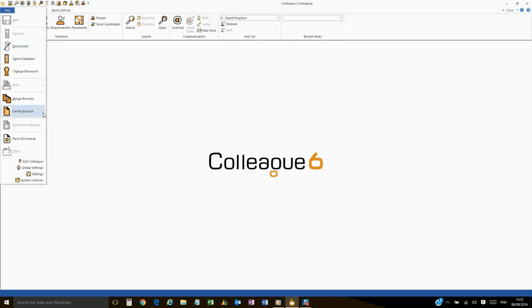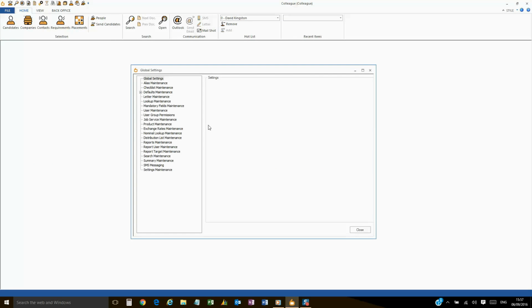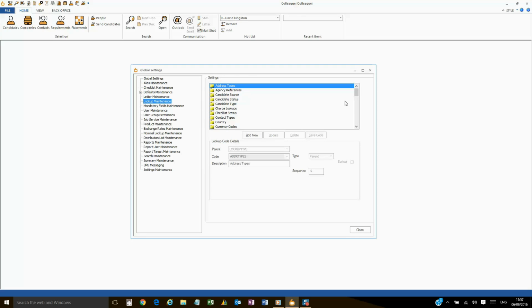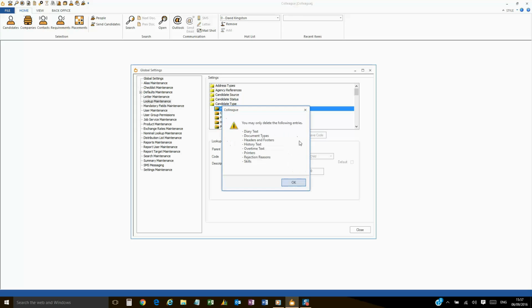When in Global Settings, select Lookup Maintenance. In this area, you will find all of the available lookups in the system. Due to some of the hard-coded workflows within Colleague and the dangers of deleting lookup entries incorrectly, you will find that whereas adding and editing lookups is widely available, deleting lookup codes is restricted to only a select few. These are listed here.